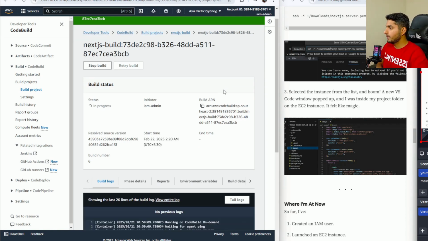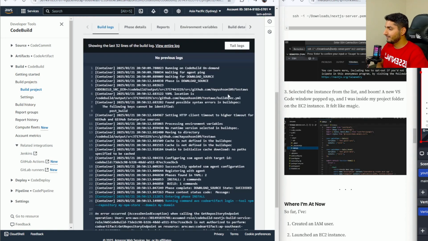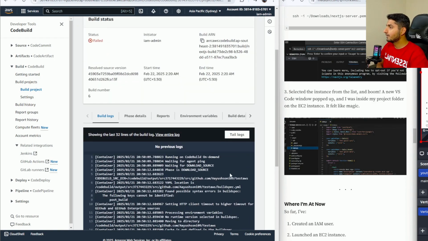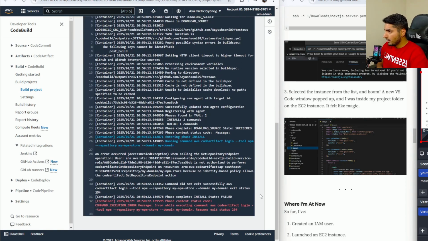And tonight is the errors night. We will solve every error that comes in our way. Again, one more error is there. Failed, right? Yeah. Now what happens? Let's see. Not authorized to perform get repository endpoint. The below this is the same, get repository endpoint operation.